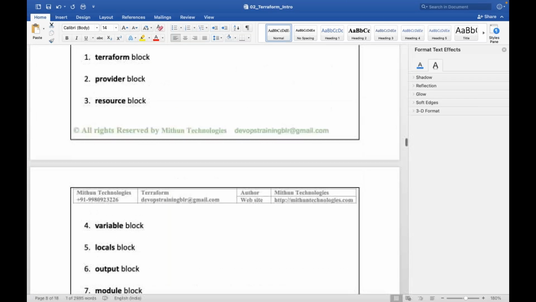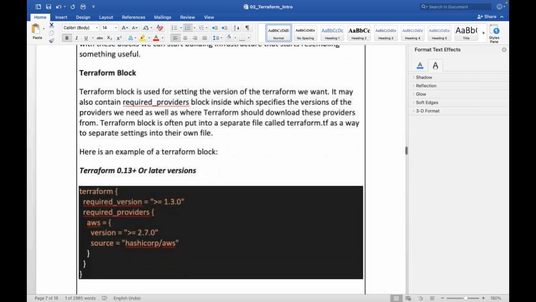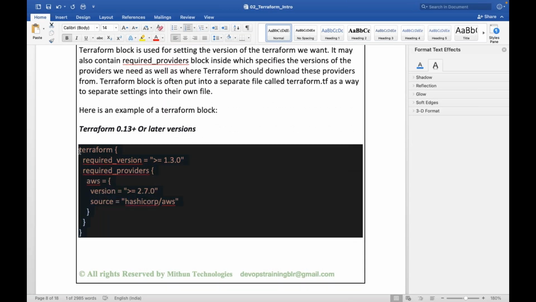Is everyone clear? The first and foremost important block. What is this Terraform block? I am saying I need this version of Terraform, greater than or equal to this one, and I need an AWS provider. Why am I saying AWS provider? In case I have to create and manage AWS resources, can I inform Terraform that I need the AWS provider and download it to create resources? Yes. So is everyone clear? What is this Terraform block?